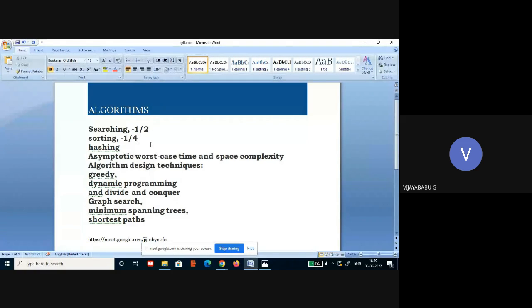Whereas coming to hashing, it is also one of the most important areas. It gives something like 1 mark, and it comes for 2 marks, or else 4 marks. Like that, the questions come in this area.